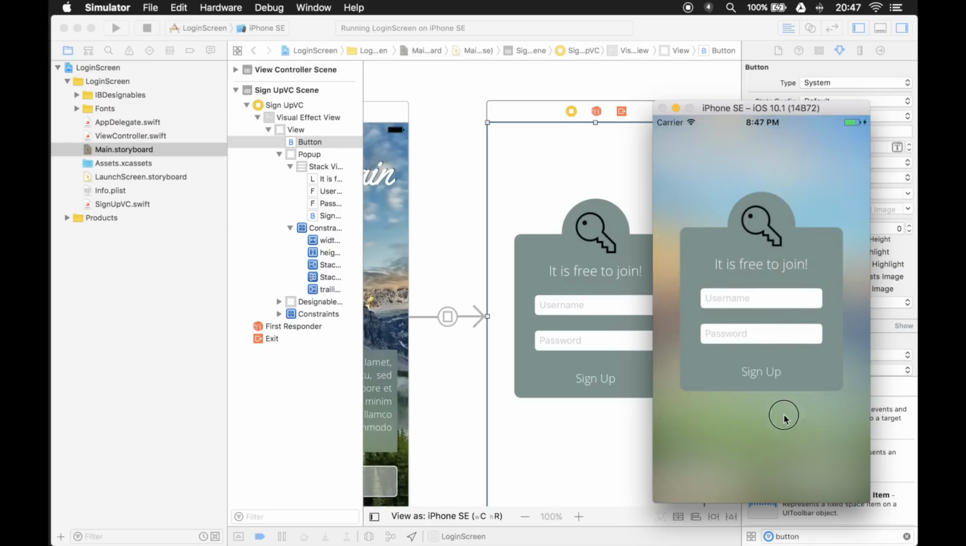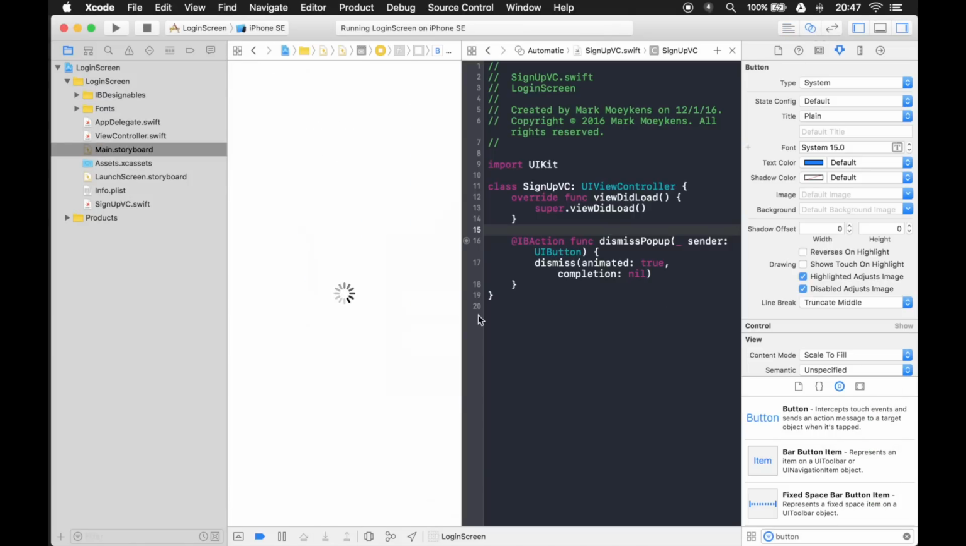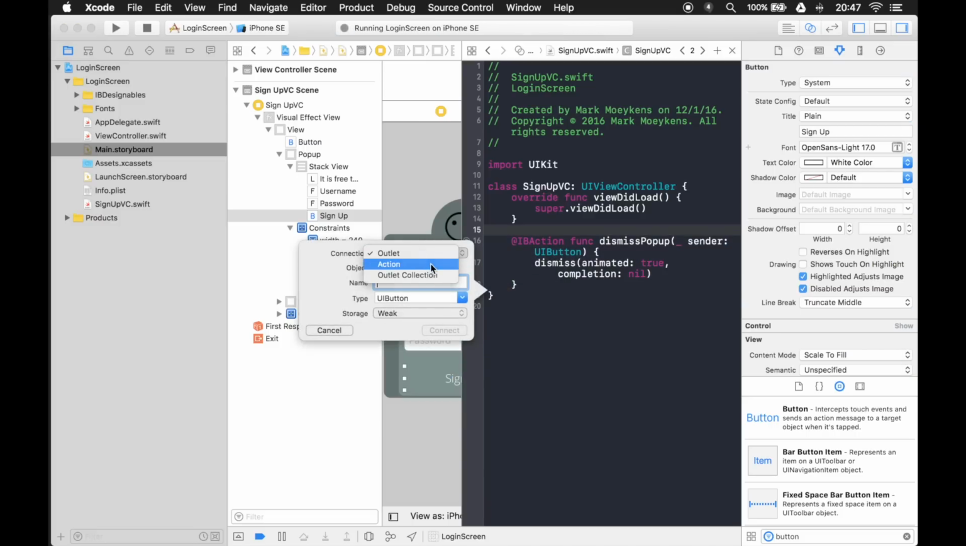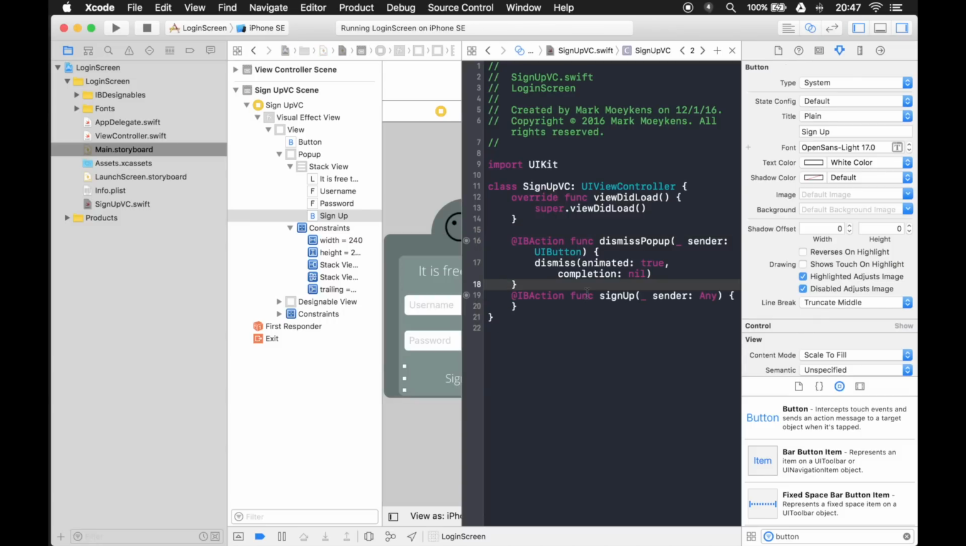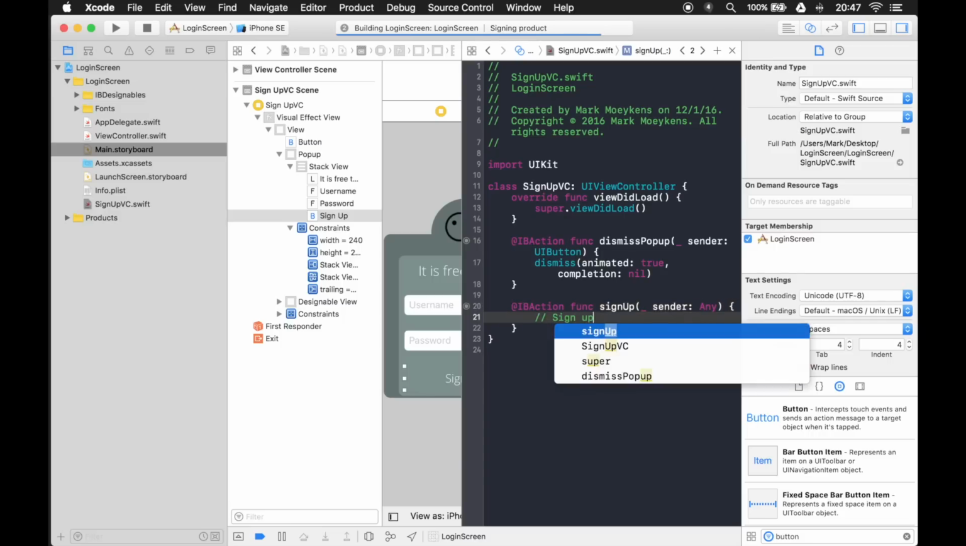The button doesn't do anything right now, but if I click off the side, it'll dismiss it. So let's do that. Let's dismiss this modal pop-up when I click sign up. For that, we'll need our view controller. Grab the sign up button. Just going to drag it over here. We want an action, and we'll call it signUp. And here you'll have your sign up logic.